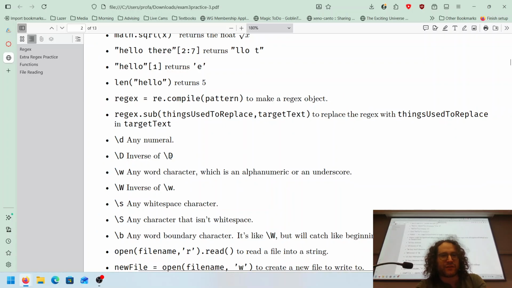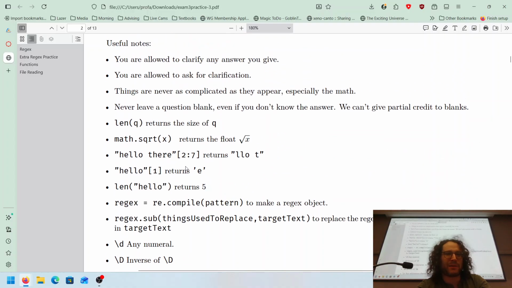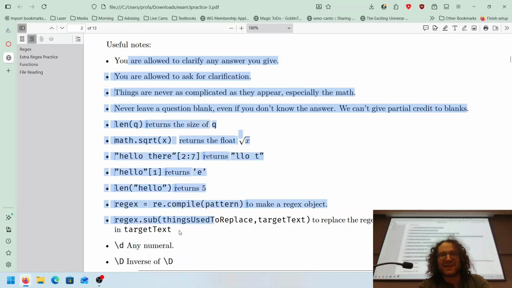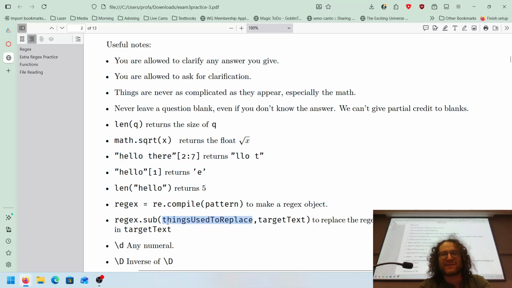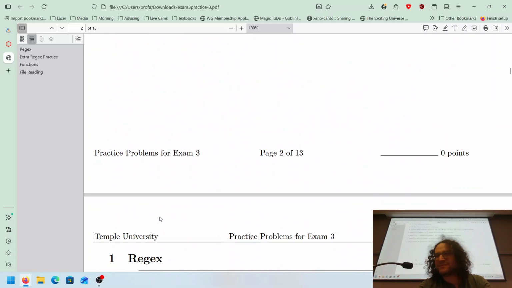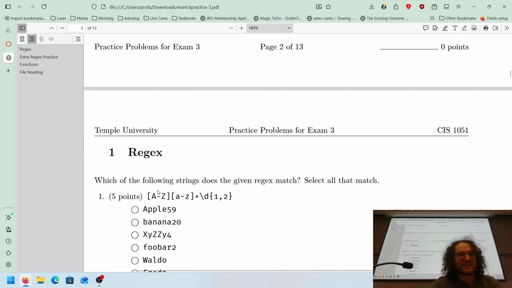This should be inverse of lowercase d. I fixed that on the actual exam, not on the practice exam. But you'll see that I do have quite extensive notes on the back here for regular expressions.